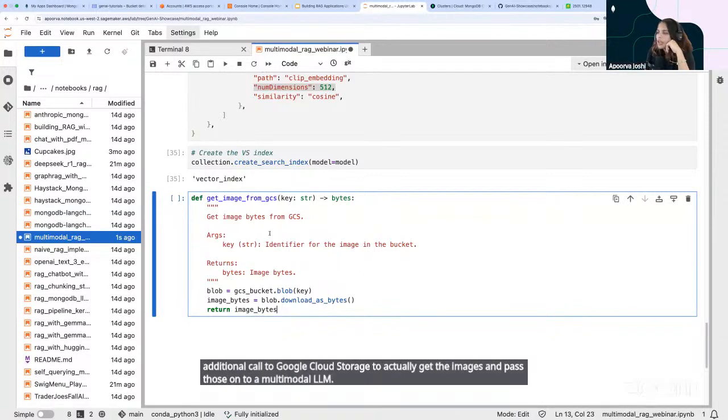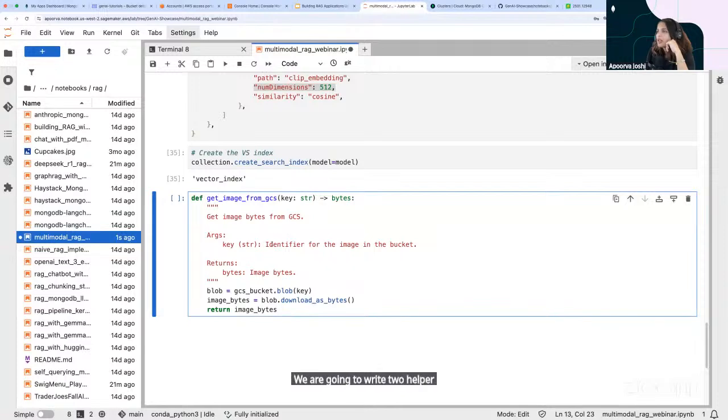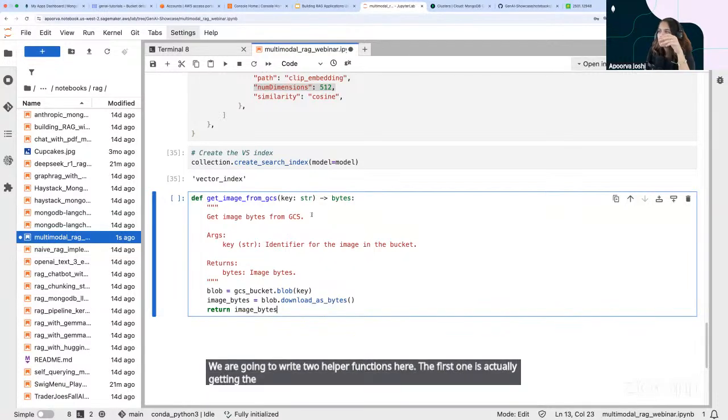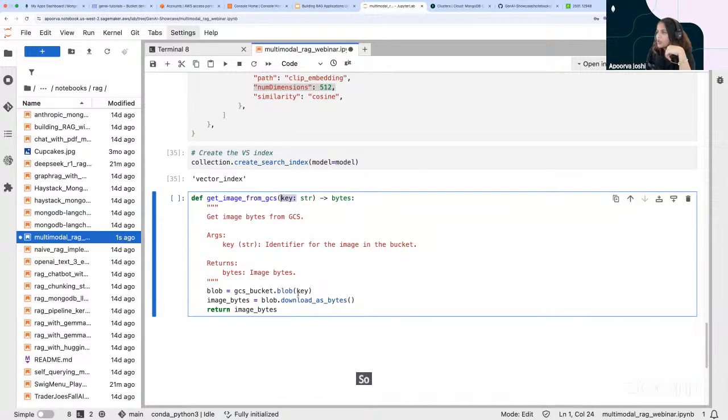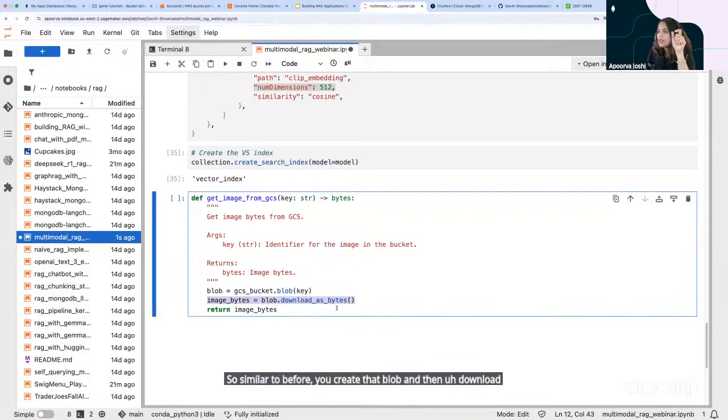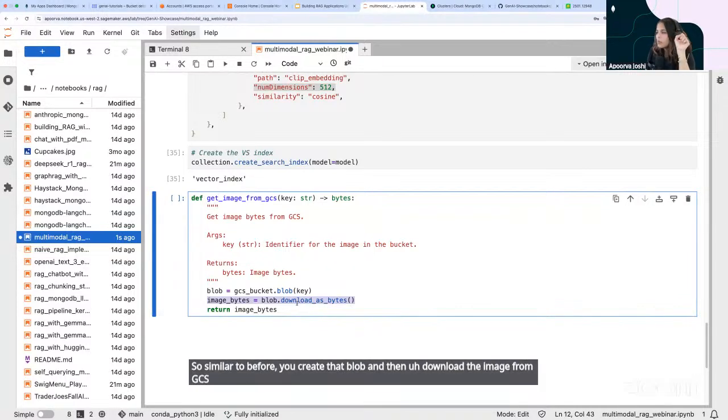So we are going to write two helper functions here. The first one is actually getting the image from Google Cloud Storage using the key or pointer to the object. So similar to before, you create that blob and then download the image from GCS as bytes to that blob that you created, and then we'll return those image bytes from this helper function.